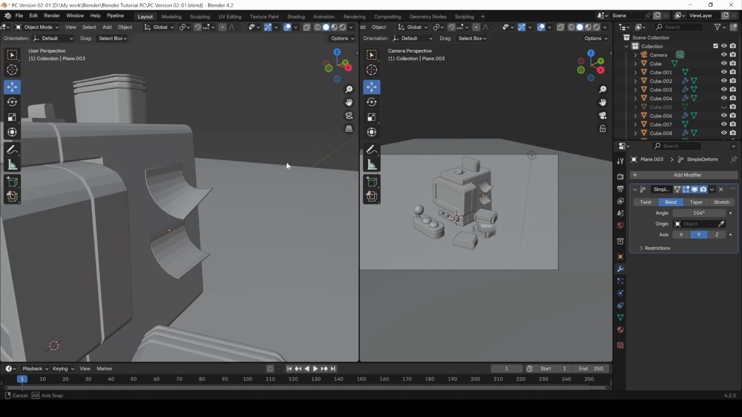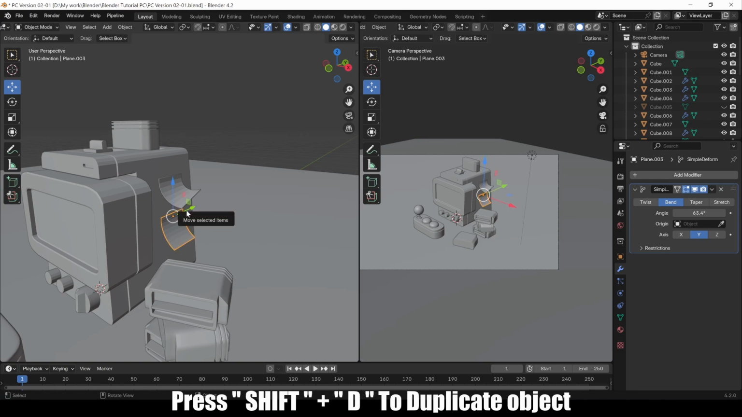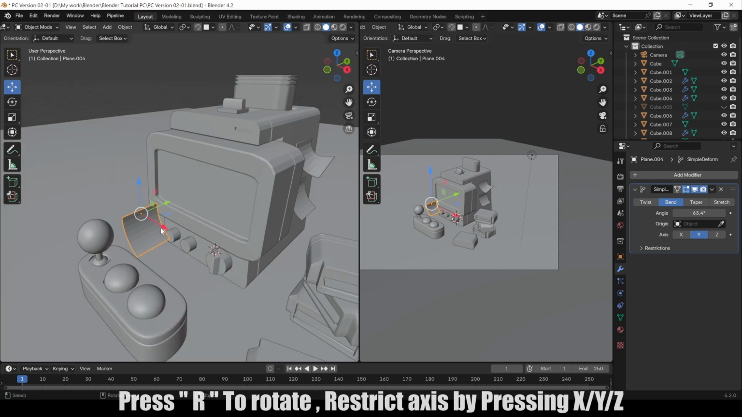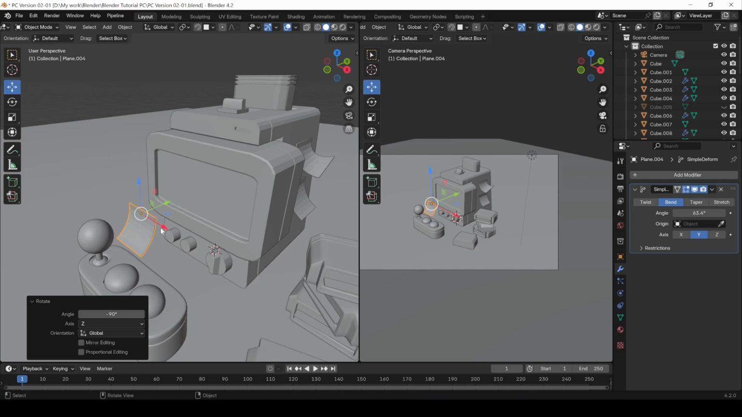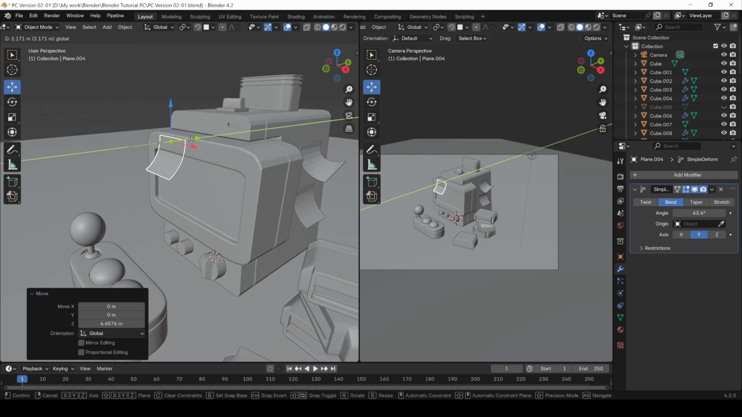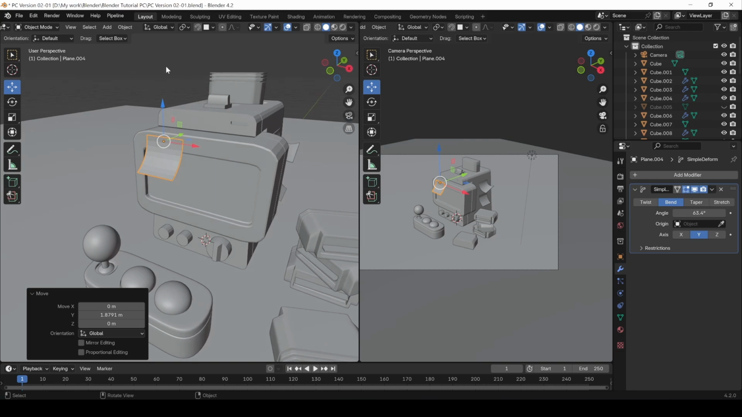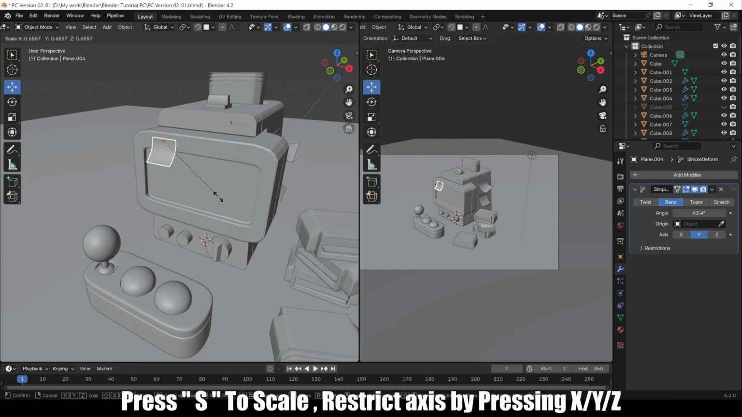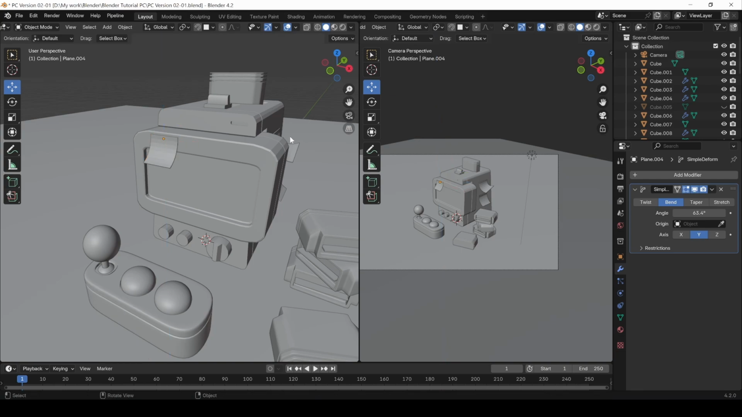Okay, so now I think it looks pretty nice. Let's just make it less, something like that is a lot better actually. So now take this, Shift D, and move R, Z, and minus 90. Wait, R, Z, and minus 90. Just like that. Maybe we can make it smaller. This needs to be smaller. Okay, let's leave it like that.